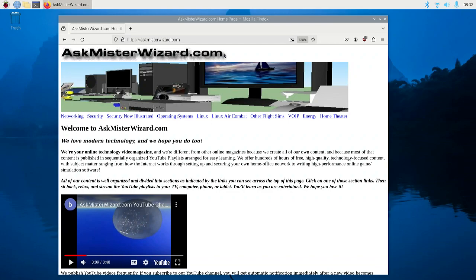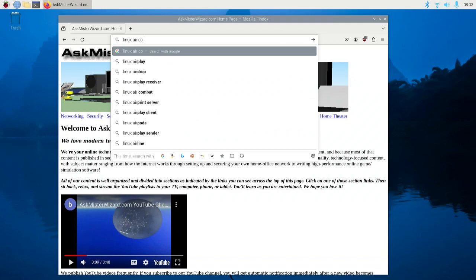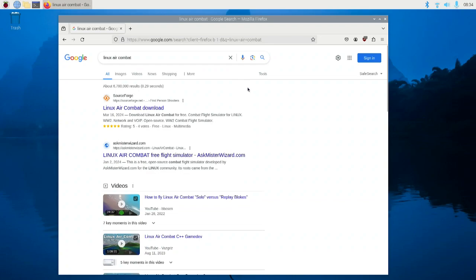Now, to commence, we don't need to know anything about askmrwizard.com. You can go to any search engine and just type in Linux Air Combat. So I'm going to show that now. I'm just going to type in Linux Air Combat. And a lot of different links and pages will come up. There's a lot of information about Linux Air Combat out on the internet.